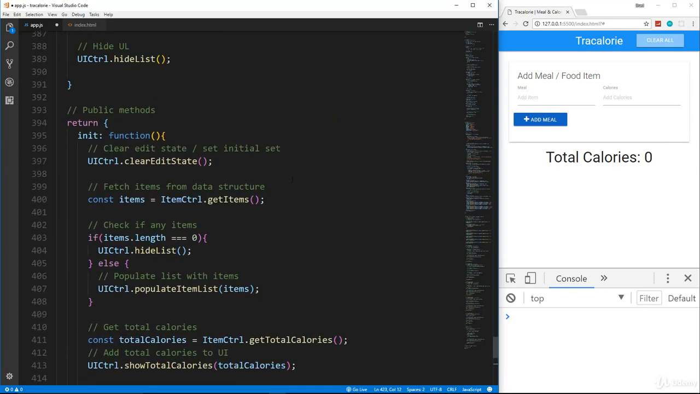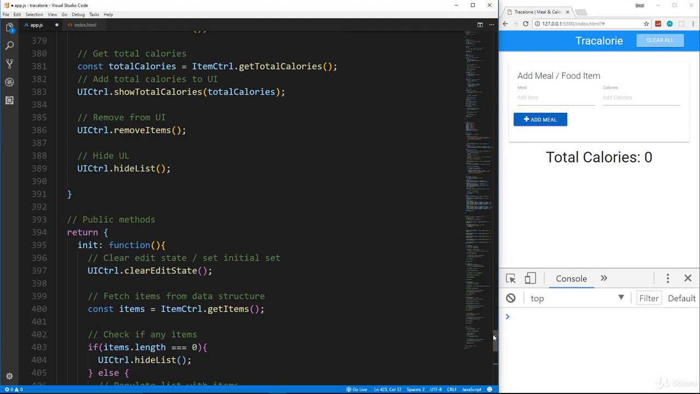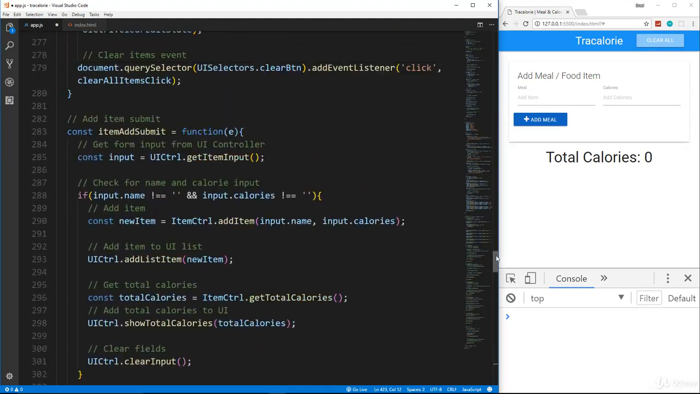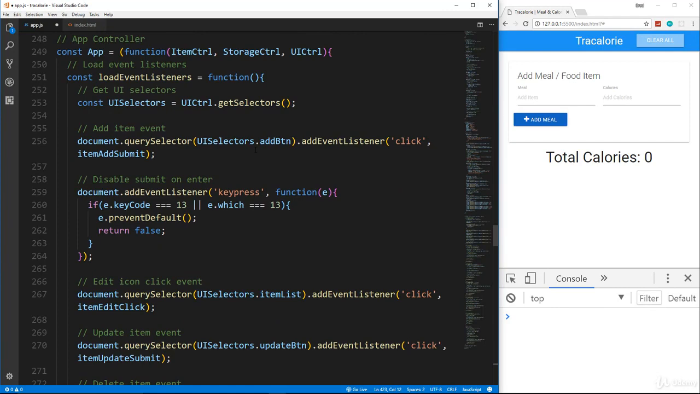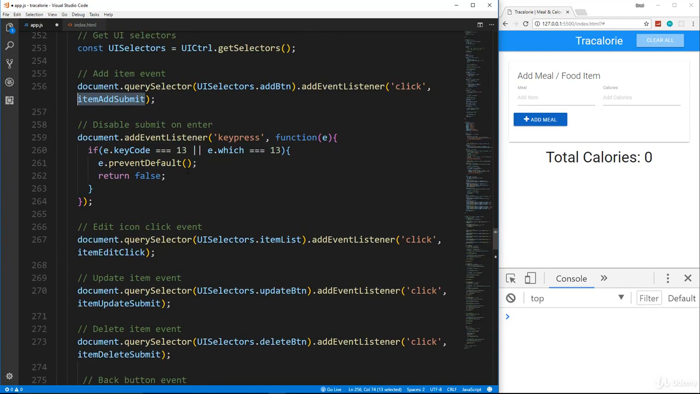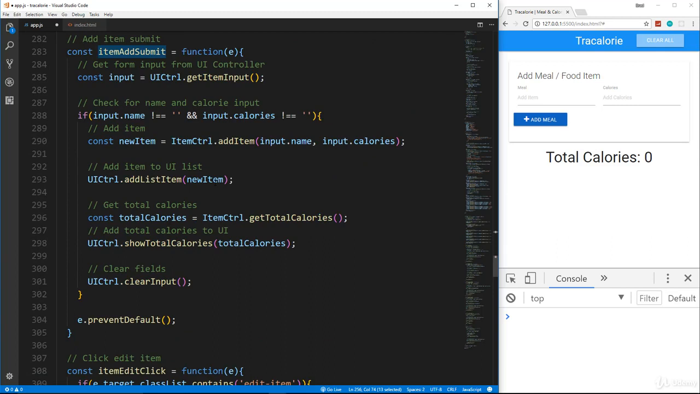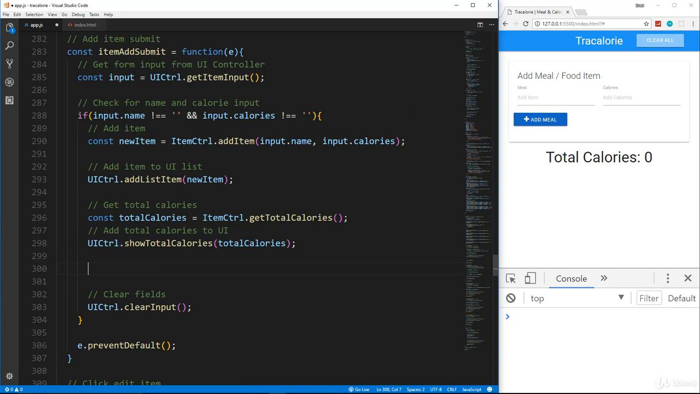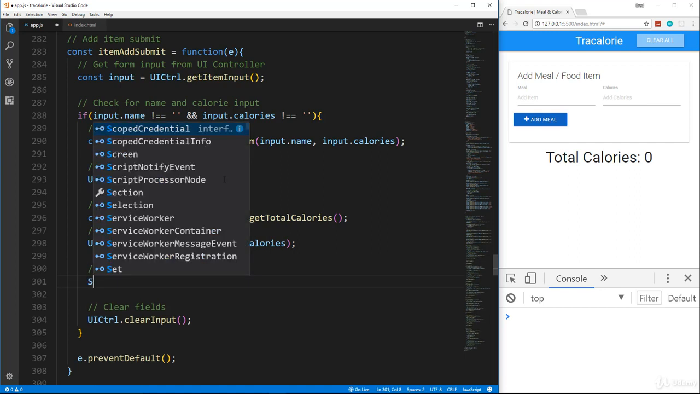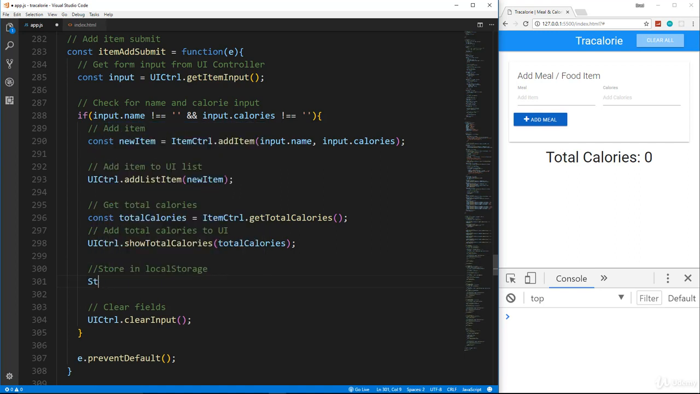All right, so where do we want to call store item? So if we go to where our event listeners are, for the add button, which is right here, it's going to call this item add submit, which is this function right here. So we just need to put it somewhere in here. I'm going to put it right before we clear the input. So we'll say store in local storage, and we could just call storage controller dot store item, and then we need to pass in new item.